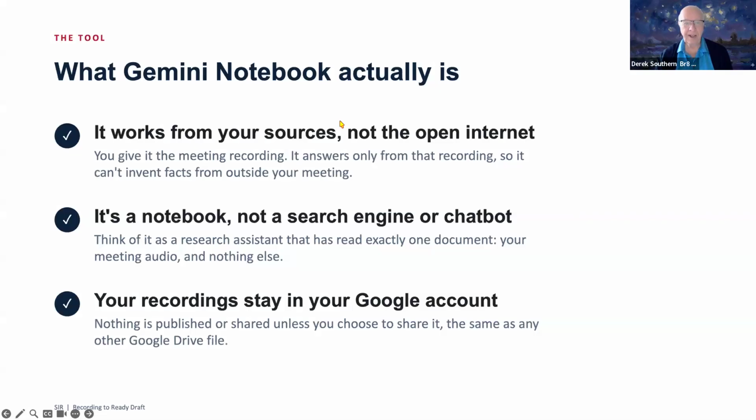Okay. So what is Gemini Notebook? It was an experimental product with Google initially, and you had to be on a list of approved people to play with it. Luckily, I got onto that.